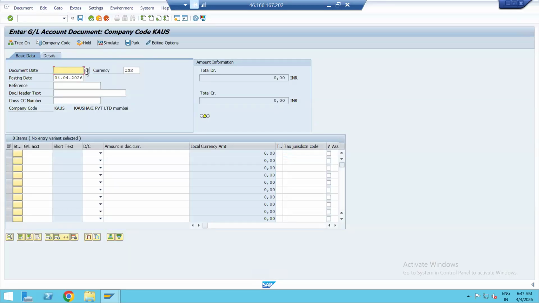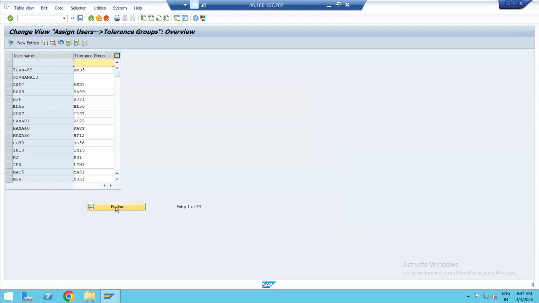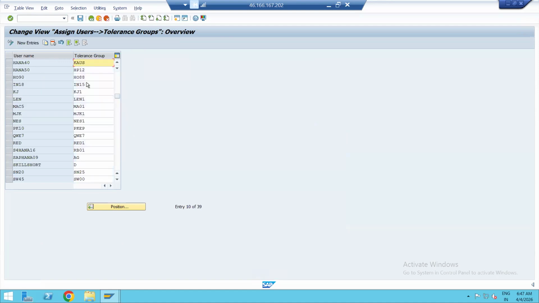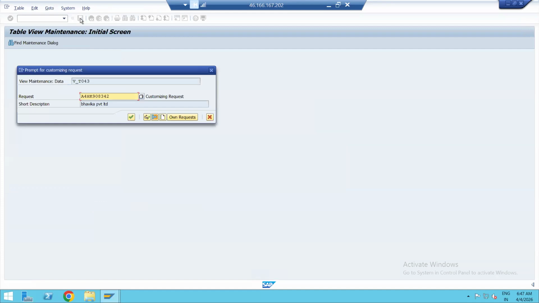Document date will be there, but always before posting the transaction, you need to do one thing. You have to go to OB57. When you go to OB57, click on position and type your user ID, whichever you are using, HANA 14, and then click on continue. Now you have to enter your tolerance group. My tolerance group is KAU2, and then I'll save it.